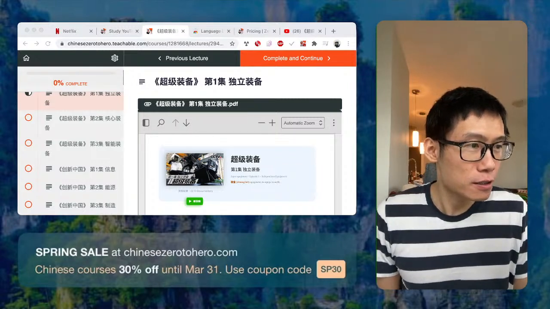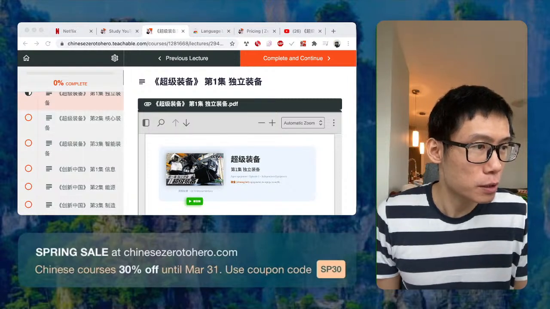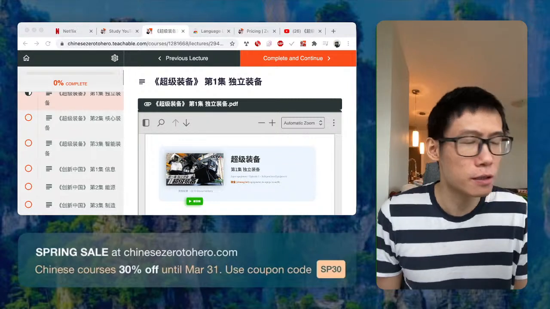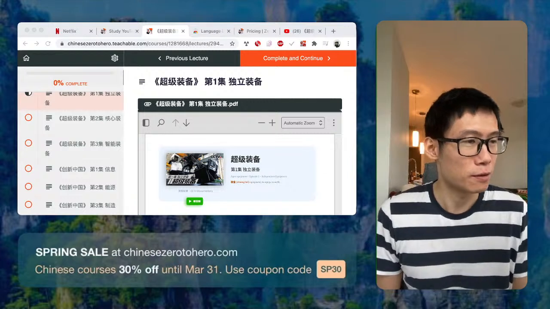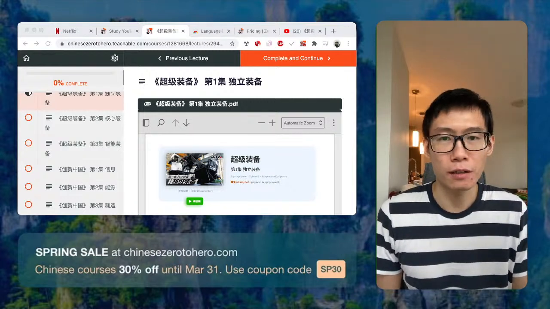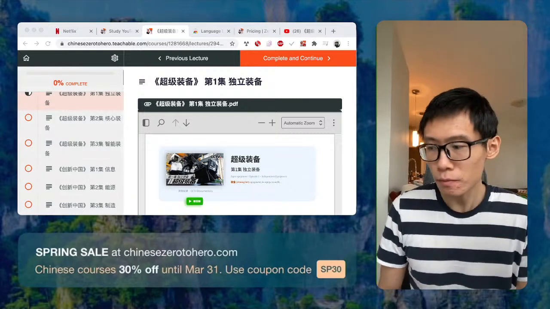Are there any dialects, in your opinion, that you think are inherently tougher to understand for beginners, intermediates? I think any dialect that's different from your textbook is going to be difficult for you to understand, right? Some dialects like Cantonese are just completely unintelligible, even to Mandarin speakers.